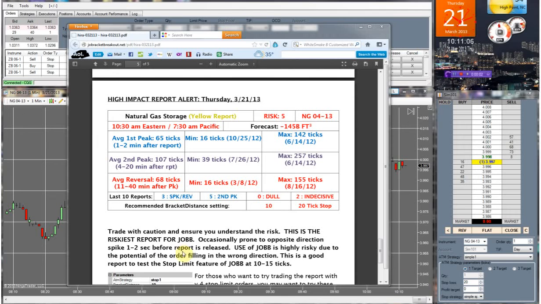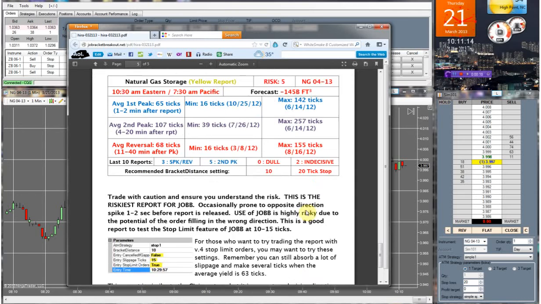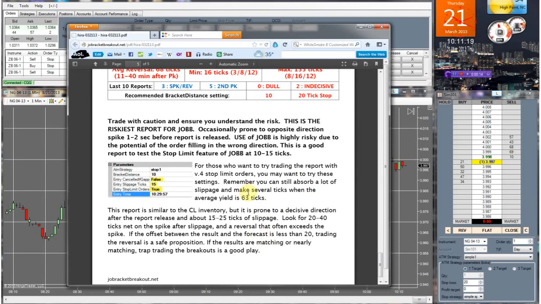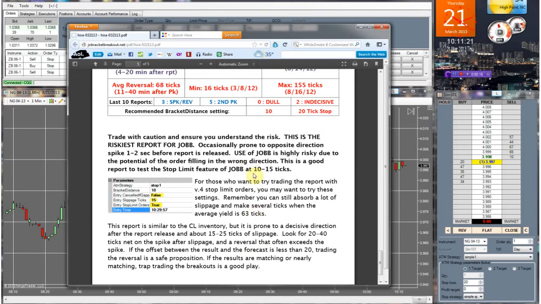Today is March 21st. I'm going to look at trading the natural gas storage. As you can see here, they recommend a 10 for the bracket distance and a 20 for my initial stop. I have already read through a lot of this information here. It's pretty much just a warning. You guys can read through it here if you want to.